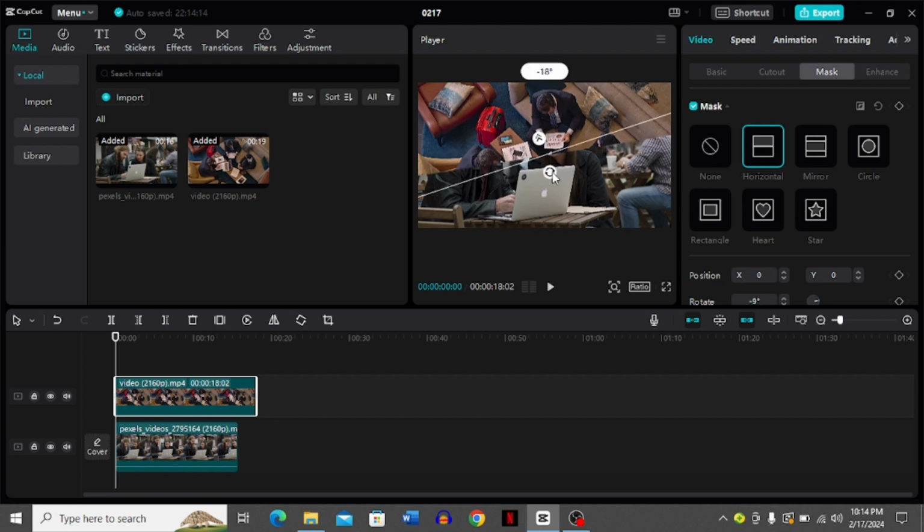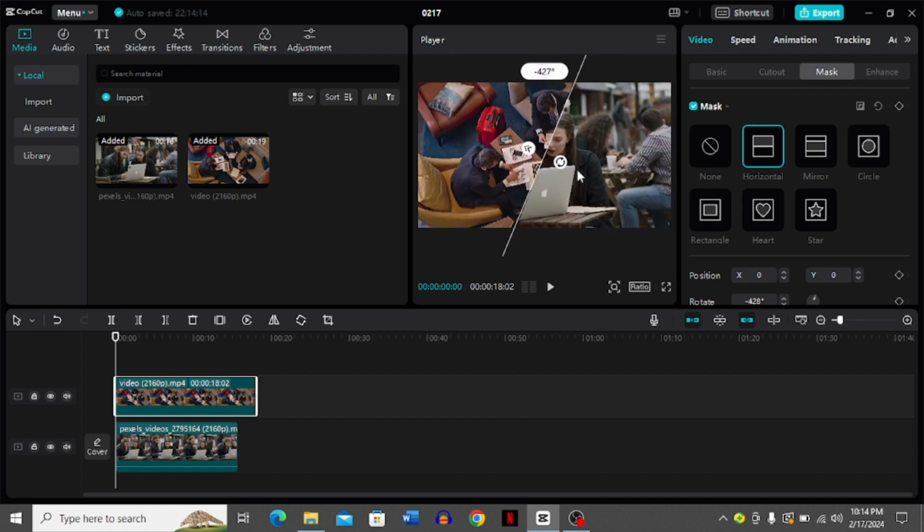And now you can also reposition this by dragging it over here and moving the circle over here. And also you can choose this option over here and add a blending effect. So that's a process that you can follow to add mask on Capcut.